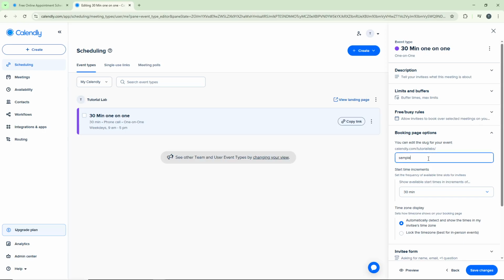The slug is the part of the URL that comes after your main profile link and identifies this specific event type. Go ahead and change it to something that clearly describes the event or makes it easier for your invitees to understand what they're booking. Once you've made your changes, click Save Changes to confirm the update. Give it a moment to process and save your new settings.